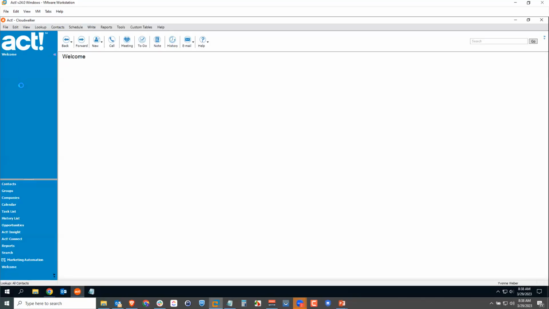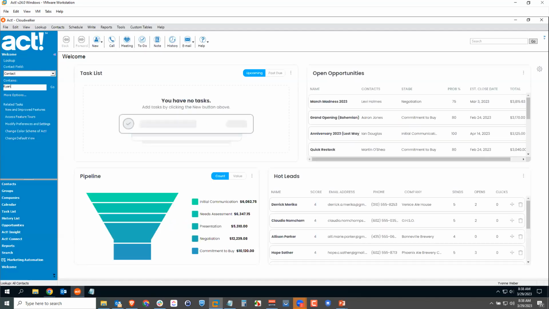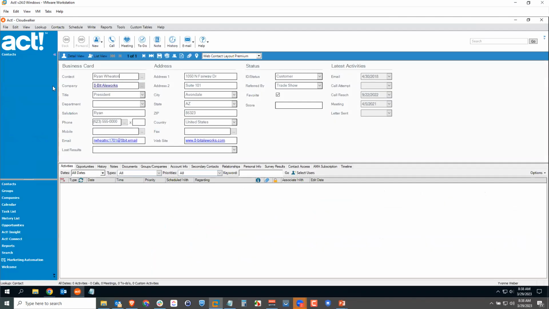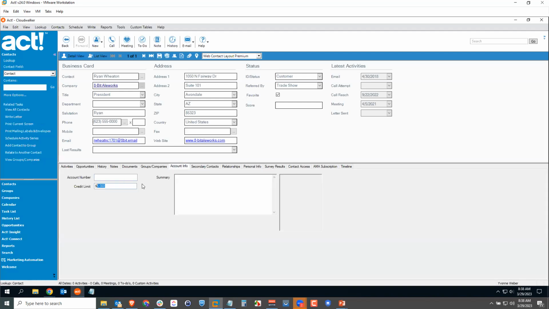So as I log in as Yvonne, I'm going to look up this record again, Ryan Wheaton, and go to the account info tab where that field exists, the credit limit field. And what I should see is that Yvonne can edit that field. So let's search for Ryan Wheaton. There he is. We'll go to his account info tab. And now this field, Yvonne can edit it. She'll change it to 6,000 and click save. And that save takes place.